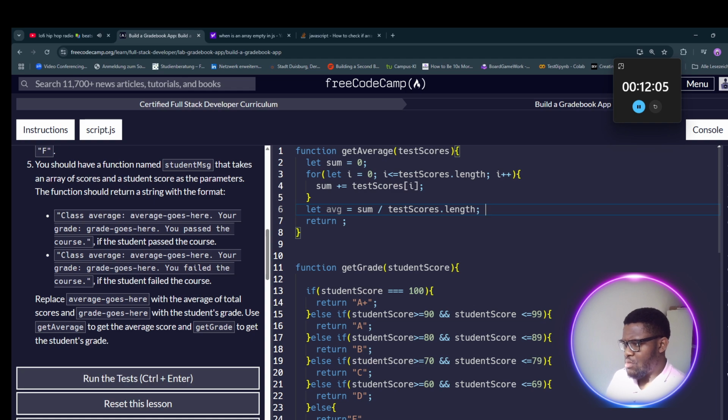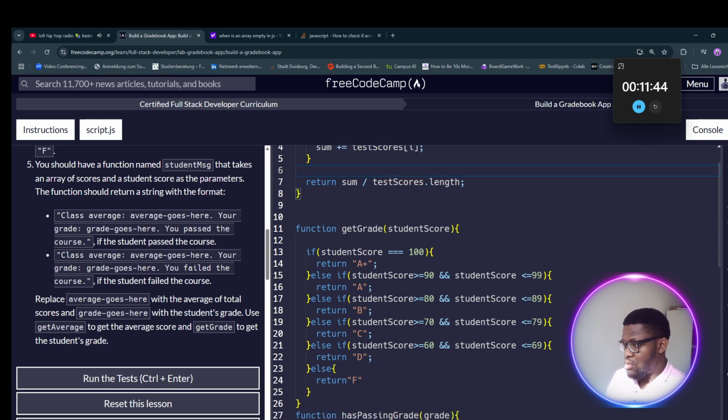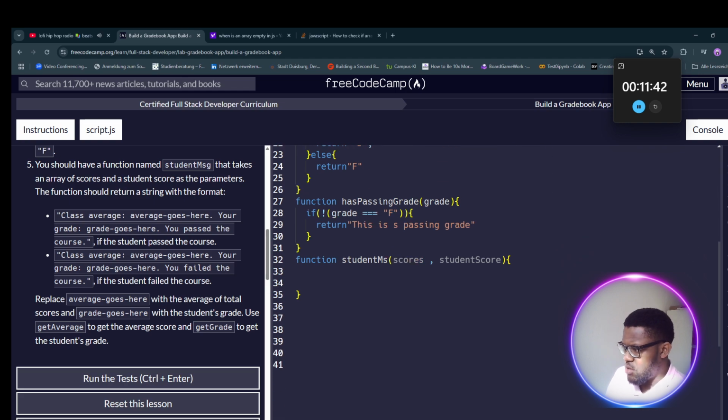So return a. Normally, instead of doing that, I can just say return. Just write it here and delete it, so instead of creating another variable. Okay, now let's go back to our student message.